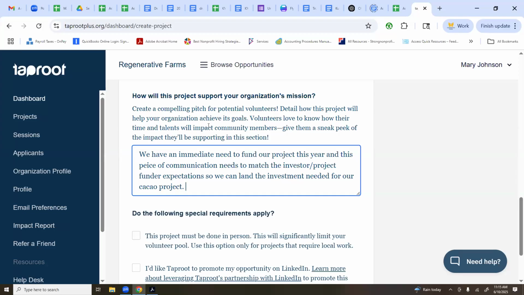But it also needs to be interesting enough to get potential volunteers to pick your project out of a whole slew of advertisements that will be on this site. So it's often good to talk a little bit about how those volunteers will be really helping the people who will ultimately benefit from your project.